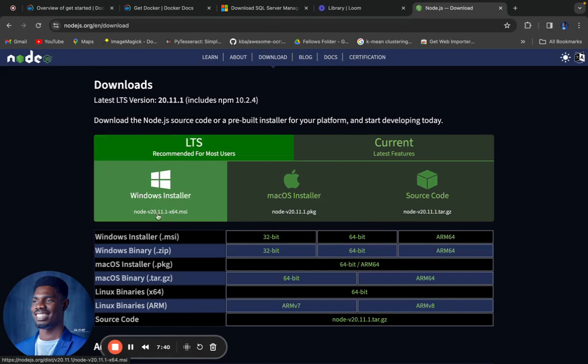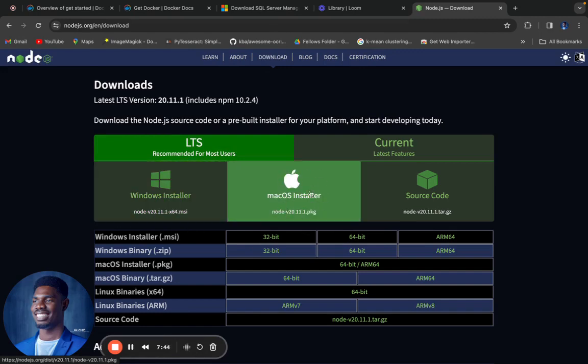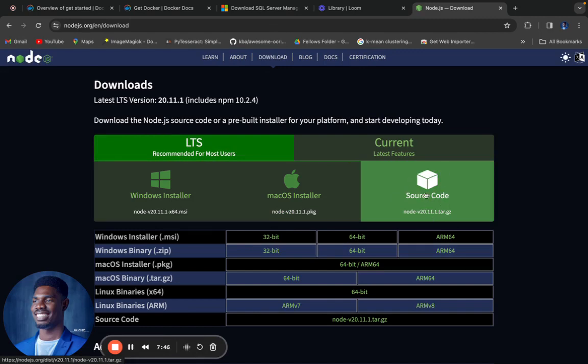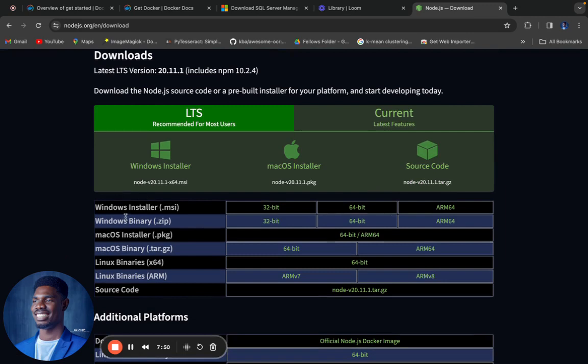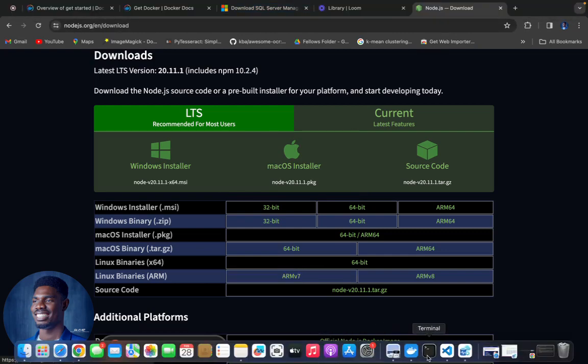For Windows, you can use the Windows installer here. For Mac, you can download the Mac installer here, and there's also source code. It has options for Windows, Mac, and Linux. Anyone that fits the operating system you are using, you can just click on it and download that. After you are done installing, you would come to your terminal again.